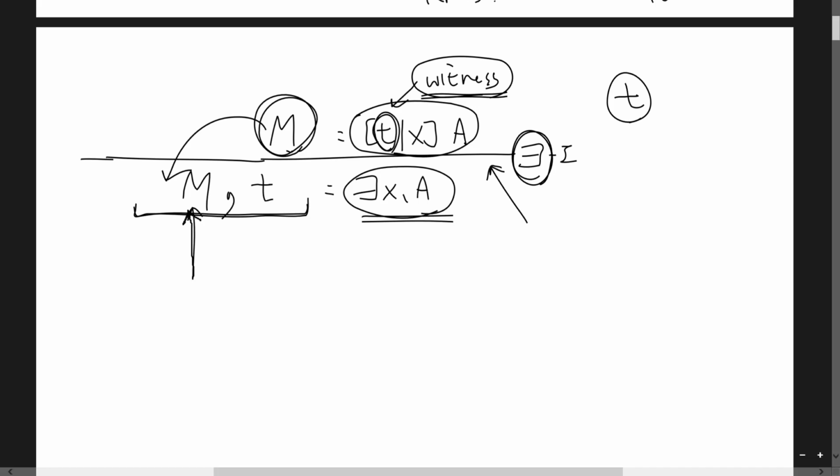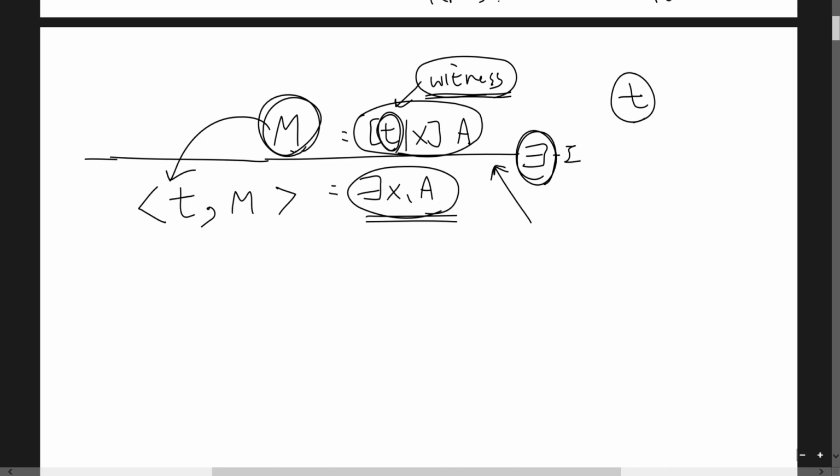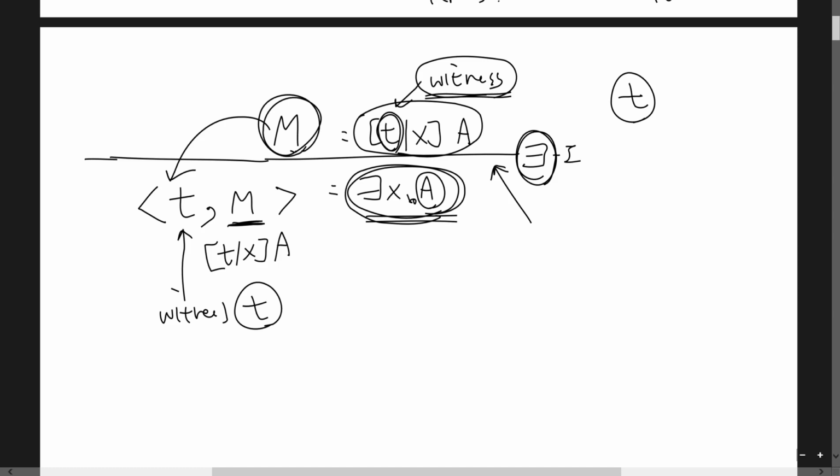We can use any syntax for this proof term as long as it contains both proof term M and witness T. And we'd like to use this pair syntax, using this bracket, first witness T and then proof term M. Intuitively you can read this proof term as: to prove this existence X at A, I have discovered a suitable witness term T, and this M is going to actually prove that T satisfies this property A. That is, M is going to have type A, where X has been replaced by T.